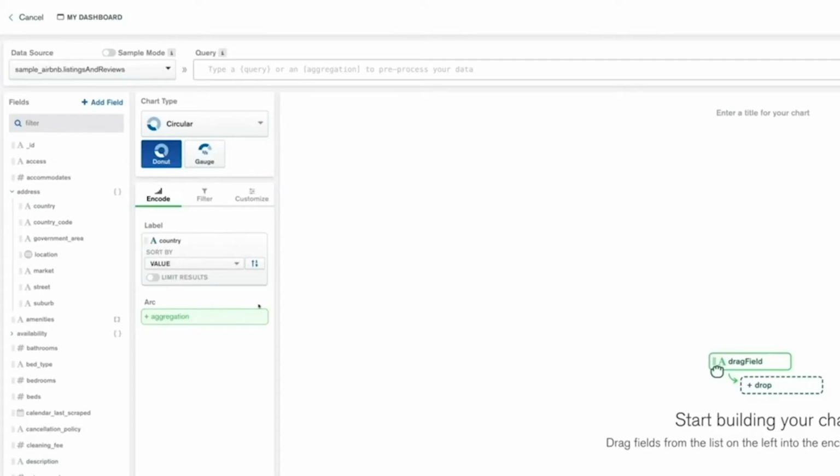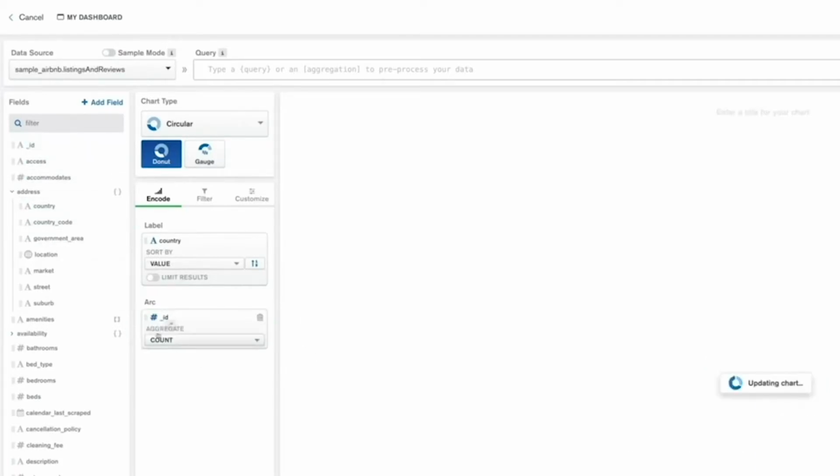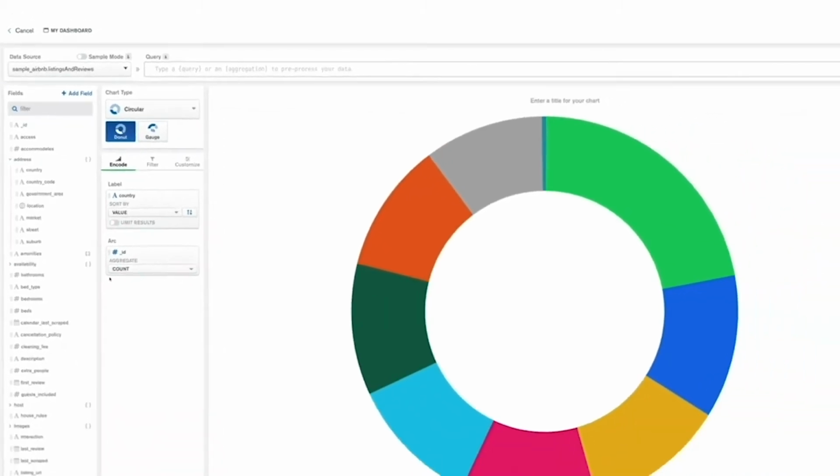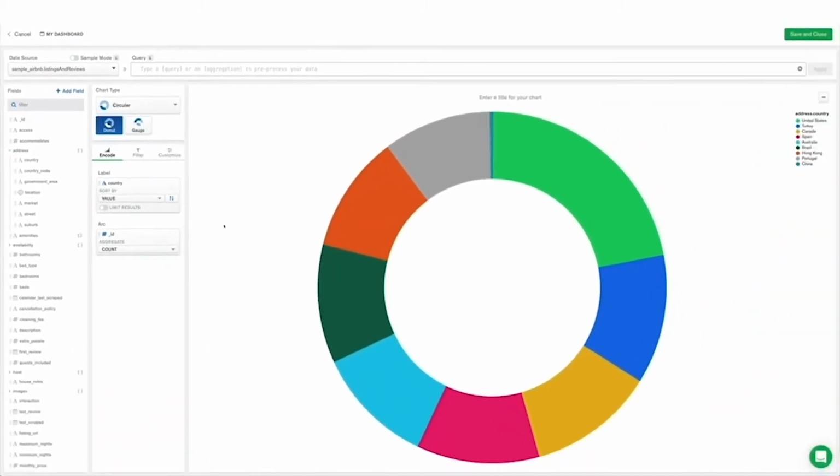We don't see a chart yet because we also need to encode the aggregation channel, and aggregation channels are typically used for number values. In this case, I want to count the number of documents per country. A simple way to do this is to drag the _id field into the channel. It uses count as its default aggregate function. And there we have our first chart. You can hover over the individual segments to get some extra information. There's also a legend included in the top right corner.